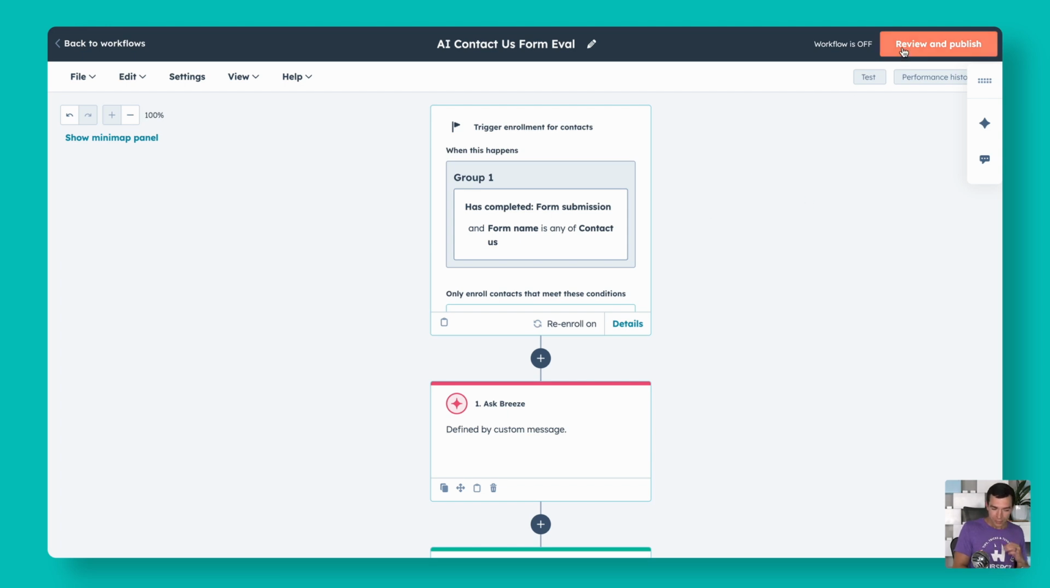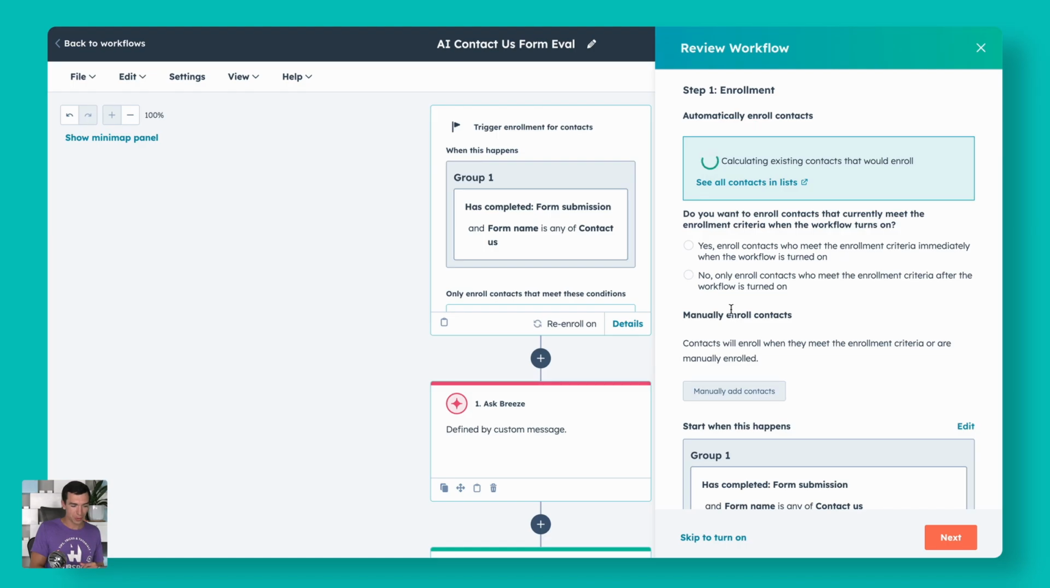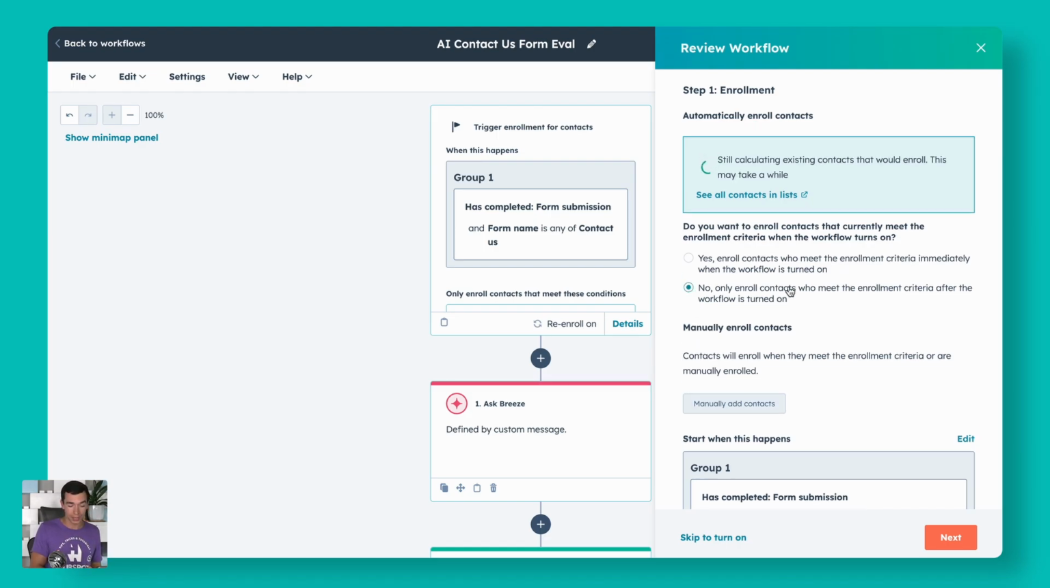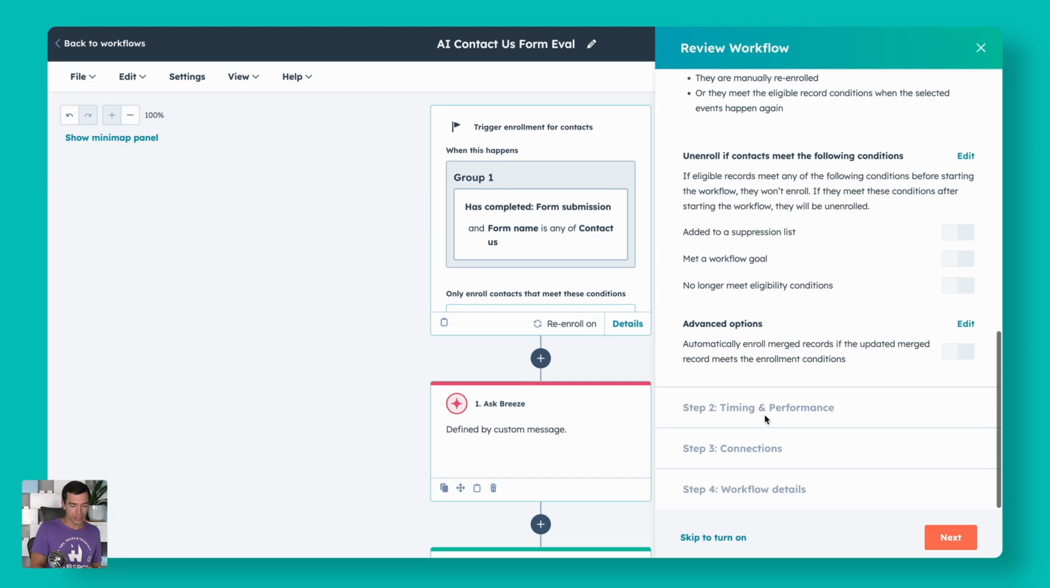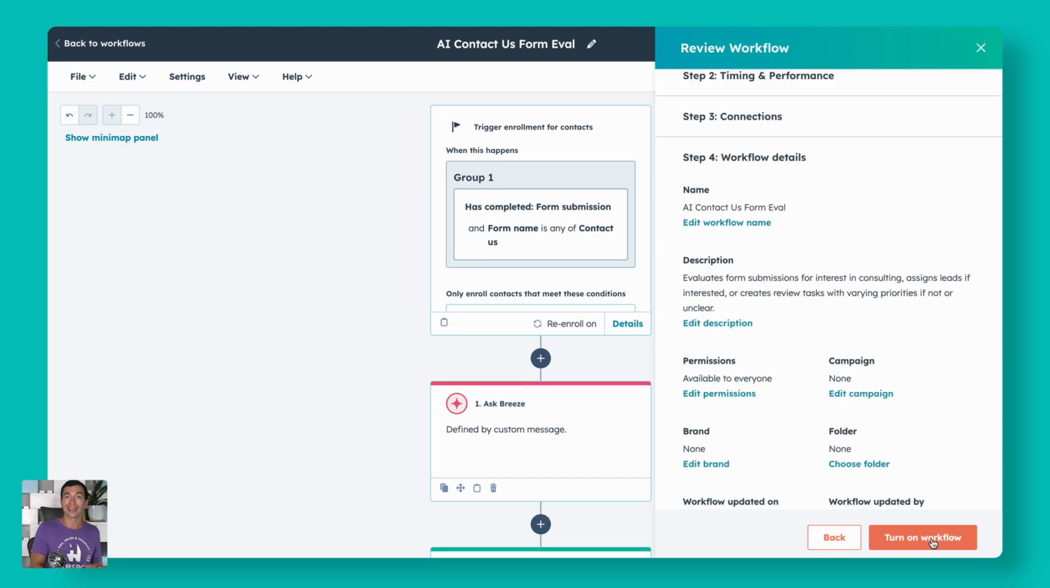Unless you want to inundate your salespeople with all kinds of leads that have filled these out in the past, we want to hit no here. And you can review the rest of the details, skip to turn on, and turn on your workflow. And you are good to go. You've got AI doing the hard work for you.